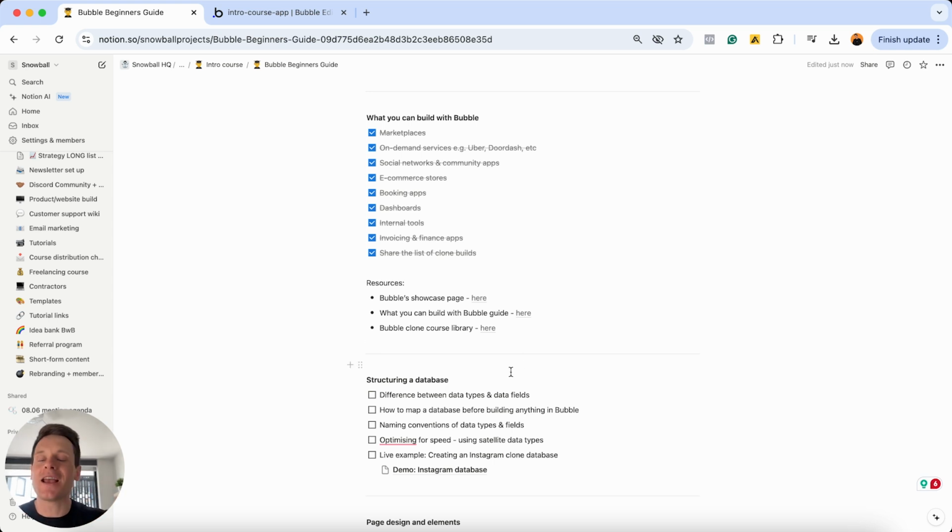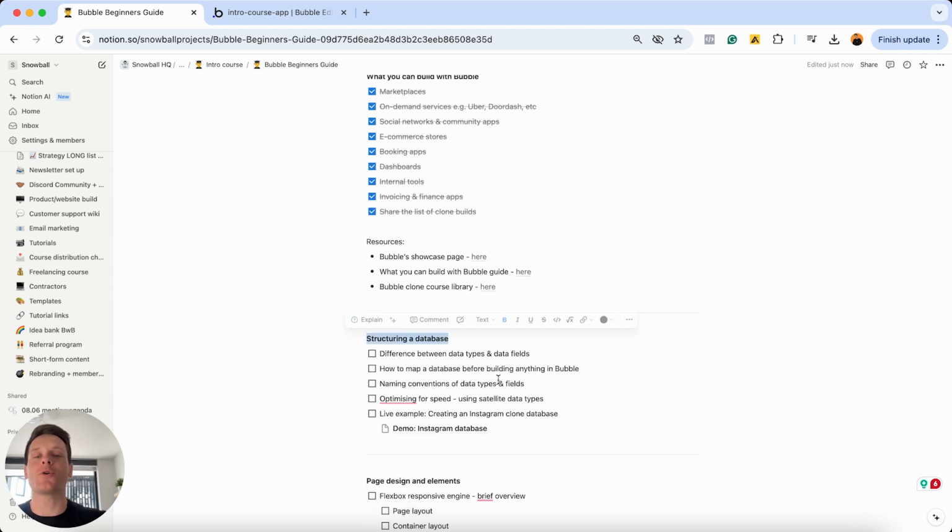No, look, I'm kidding. But right now, what we're going to do is focus on how we can structure our very own database inside of Bubble. Now, the reason why I wanted to cover this first is because when it comes to actually building an application, this is always the very first thing you should do before you even open up your Bubble editor. So please make note of that.